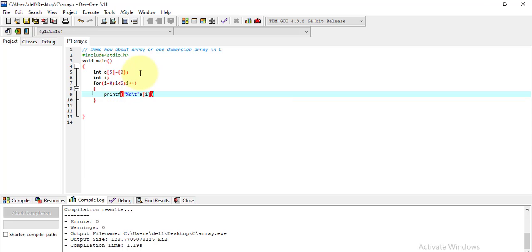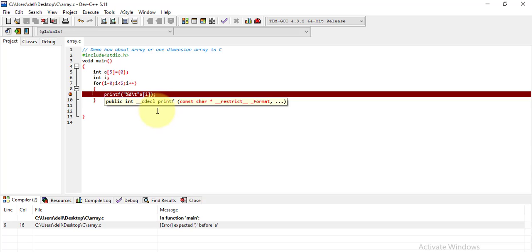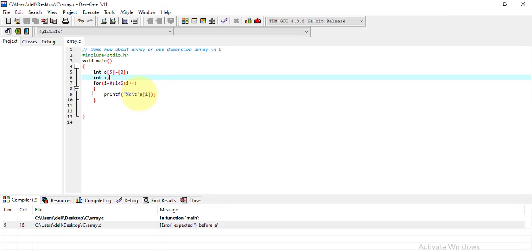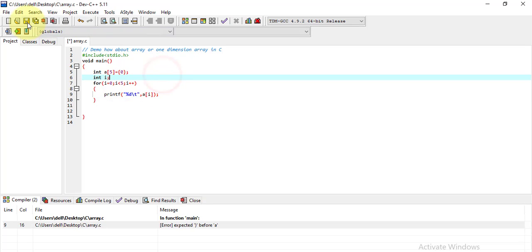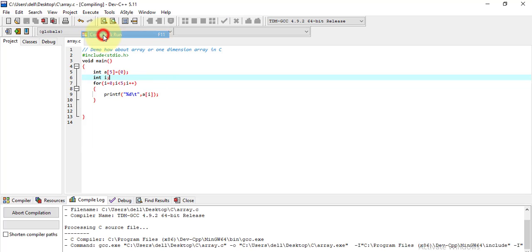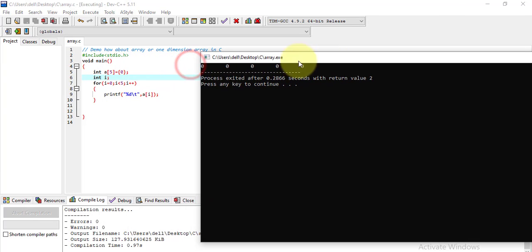Then put the semicolon at the end, save your changes here again, go to the execute menu, choose compile and run, and here we see the error is that in function, before expected. Okay, so the error here is that we have to put the comma here. So save your changes, go to the execute menu, choose compile and run, and here we go. So it's showing me the output 0 0 0.